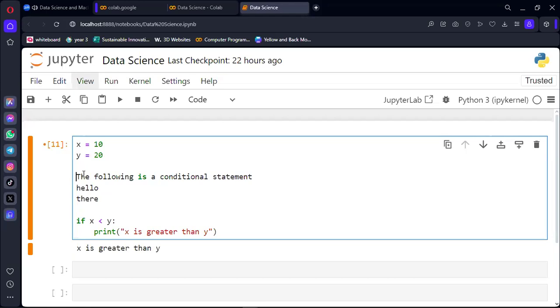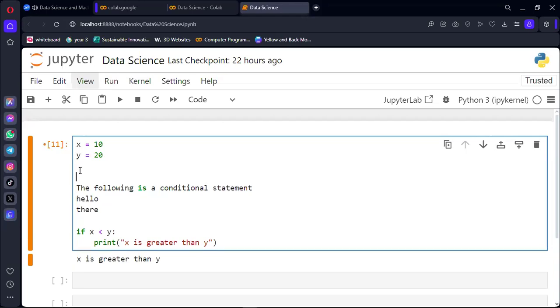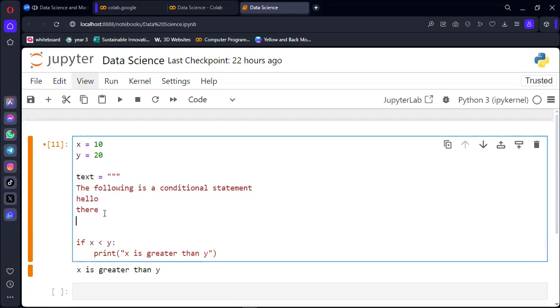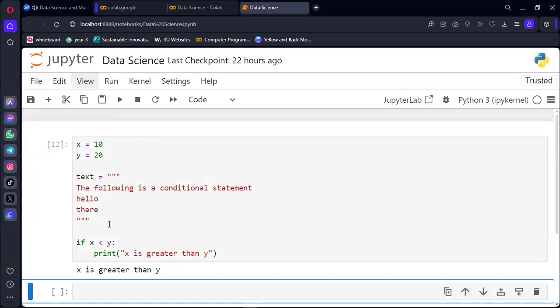For example, let's say string. Let me just call it text. So text, then you assign. Then here, now you can add 3 quotes. When you want to create a string literal, you have to begin with the 3 quotes, 1, 2, 3. Then it also ends with the 3 quotes. So Python will ignore this part. Like this way, it will run without any issues.